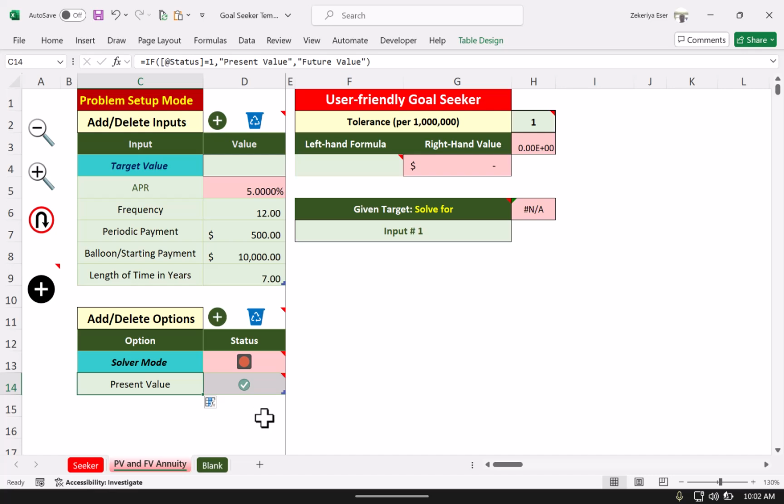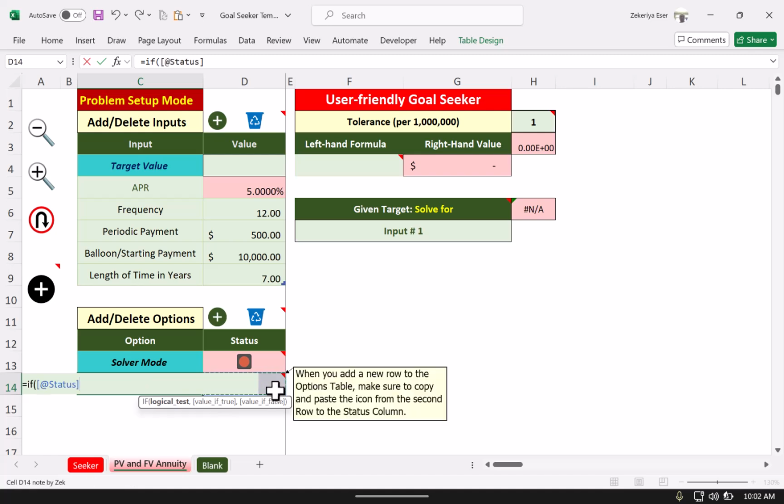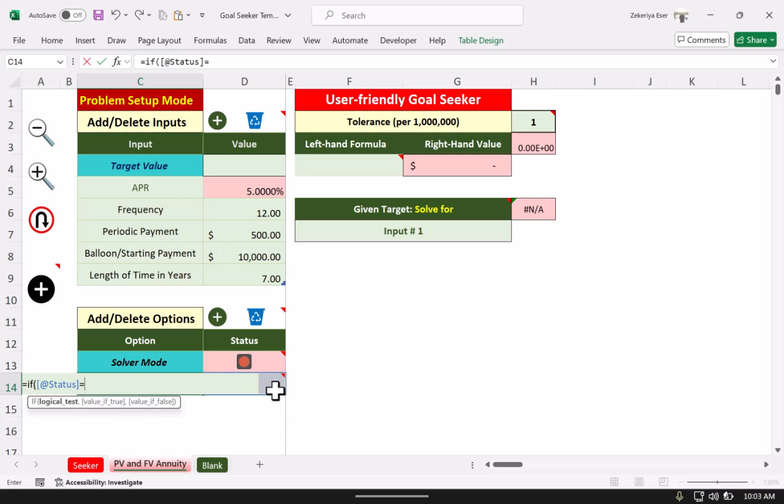The equation. Okay. Let's do this. If that thing, since this is a table, when you write formulas in a table, it refers to the columns. If the number in that row under the status column is equal to 1. So I'm checking that. And I decide that if it is 1, I want that to represent present value. You could choose future, doesn't matter.